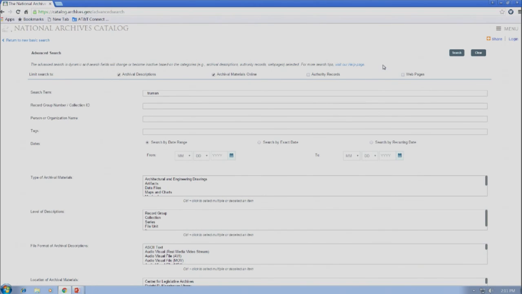By default, all search fields are apparent because these two data sources are selected. So either archival descriptions or archival materials online will allow you to search upon all fields. It's when you get into these other two that you start to limit which fields you can search on.